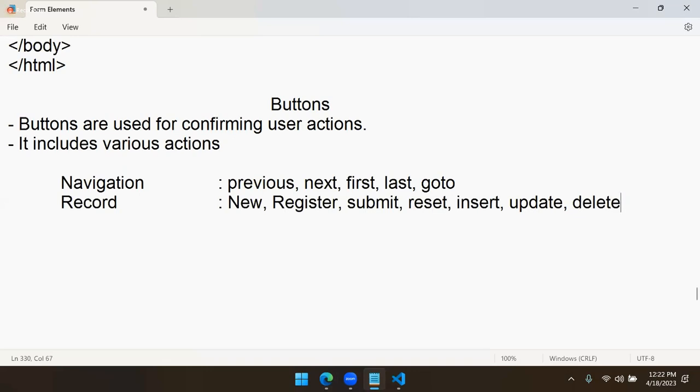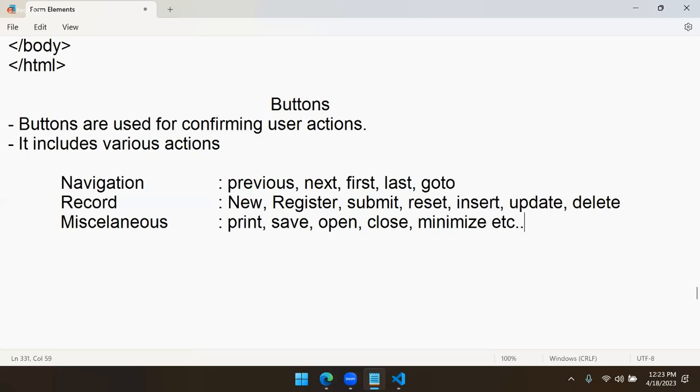All such actions are designed by using buttons, right? We have miscellaneous actions. Miscellaneous actions like print, save, open, close, minimize. All such things we do by using buttons. So buttons are used for confirming the user actions. It can be navigation actions, record actions, miscellaneous actions, so many.